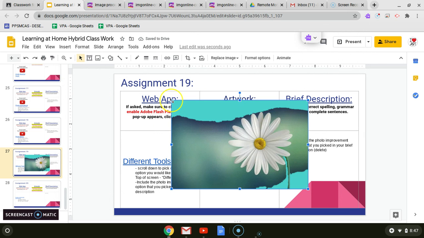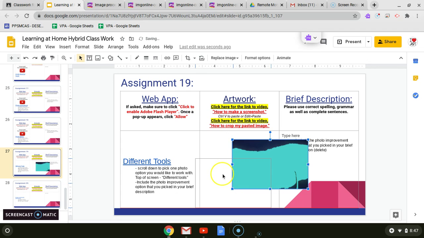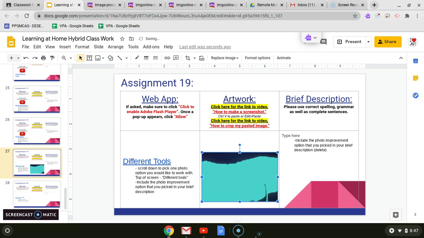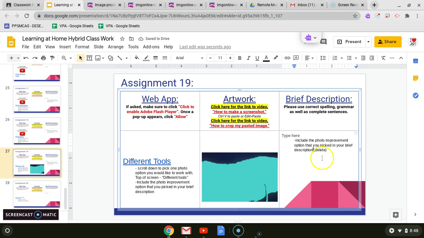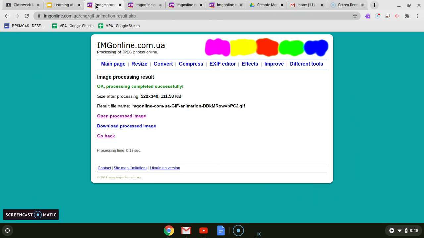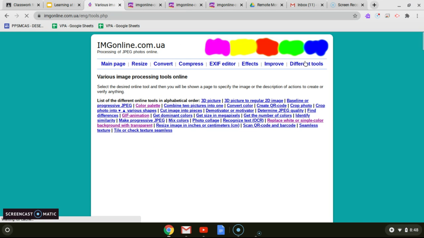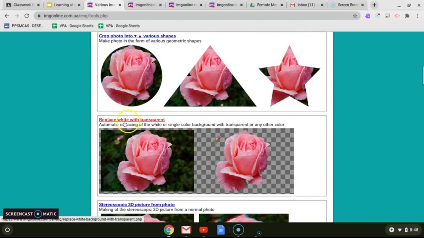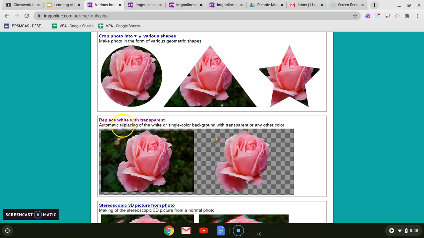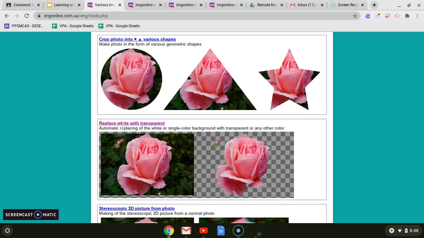How cool. All right. So for this website, I actually chose two different tools to work with. So over here it says include the photo improvement option that you picked in your brief description. And then there's the word delete, which means I can delete all this type here. And I would start off by saying, I'm going to go back to different tools because I've forgotten what I've done. And I would say that I started, so in my brief description, I would write, I started with replacing white with transparent from different tools.